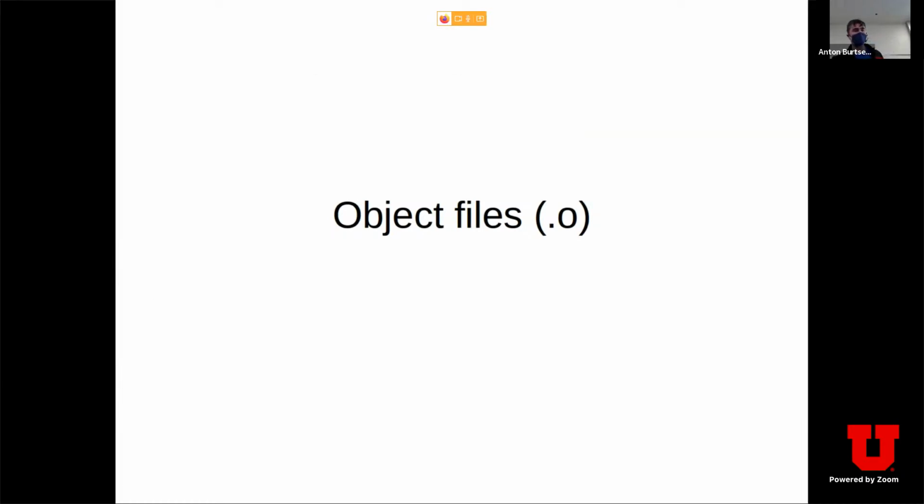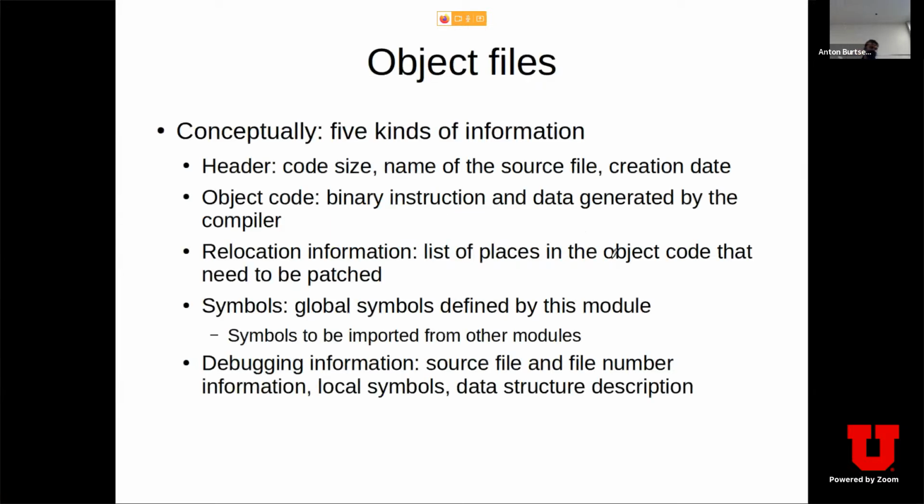Let's take a look now at what these object files are. How do we really keep this information in memory? Again, conceptually, object files are reasonably simple. There will be some kind of a header at the beginning of a file, which will have a magic number, and the operating system will check that this magic number matches. So it's really an ELF, for example.